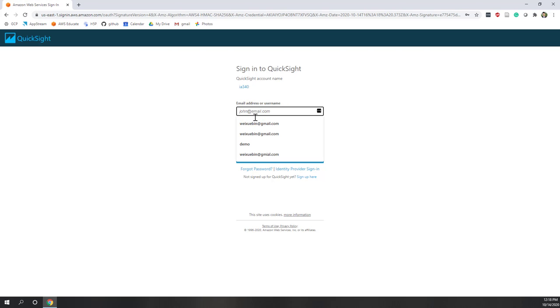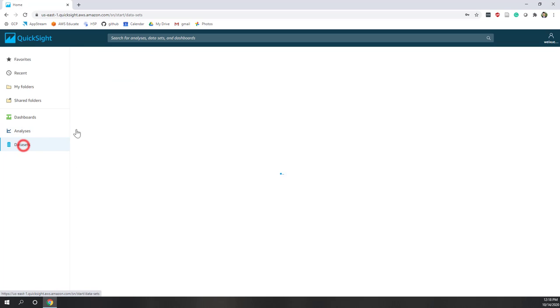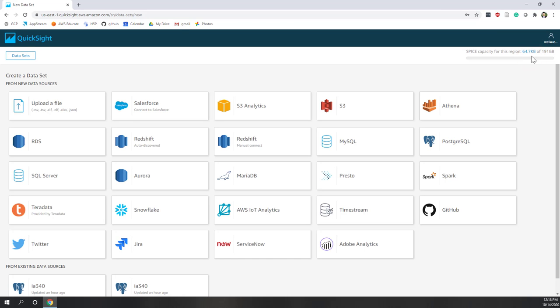Next, you're going to type your email address and also the password that you set up, and we log in. Here, we can see our previous analysis that we created during the lecture, and also the datasets we already have. We're going to create a new dataset for the house price. So let's click new dataset, and again, we are going to use PostgreSQL.